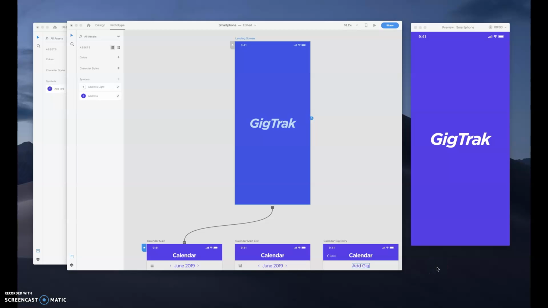Hey everybody, Derek Munson here, and you are looking at GigTrak, my app for desktop and mobile devices. GigTrak was built by musicians for musicians.